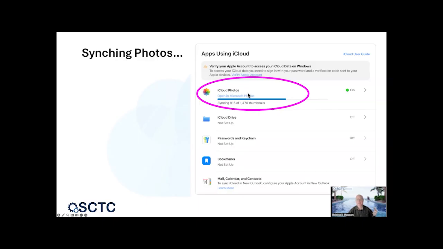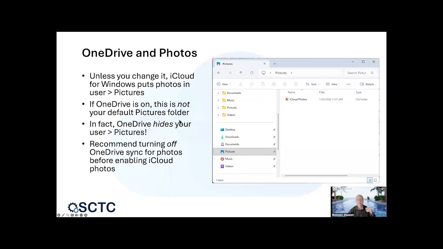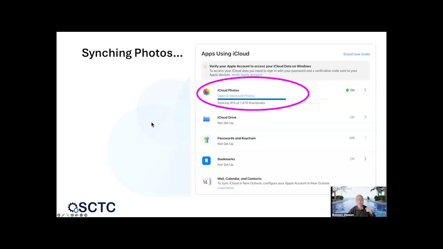Once you start syncing, then your photos are available on your PC. And if you take a picture on your iPhone, it will be synchronized onto your PC. So that's the main big step. We're going to come back to that here in a moment. So let's look at the next thing, which is iCloud Drive here.